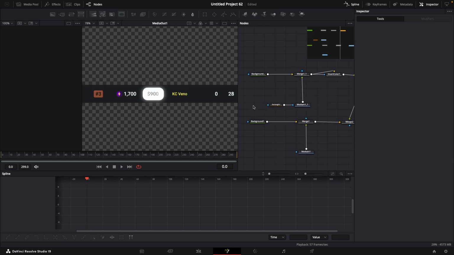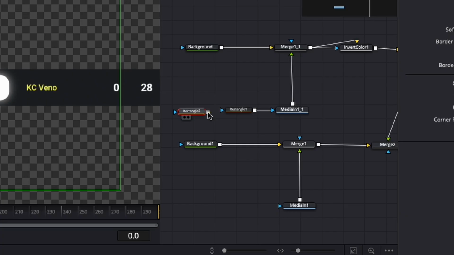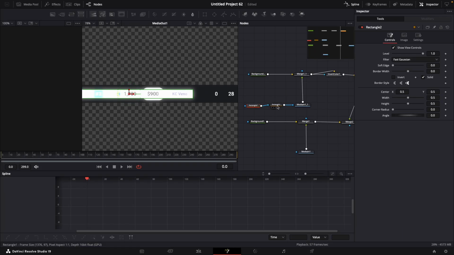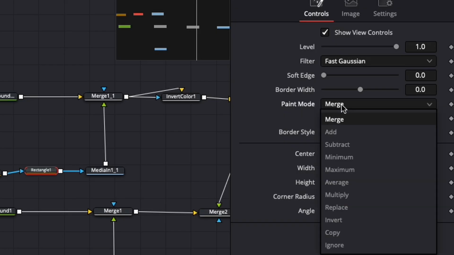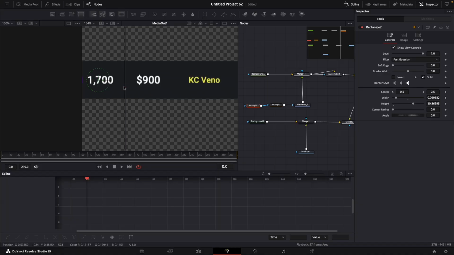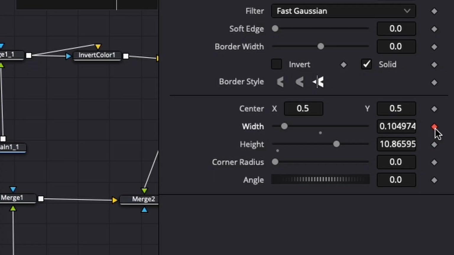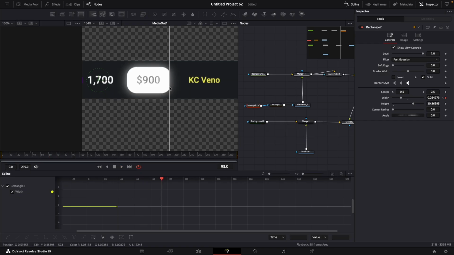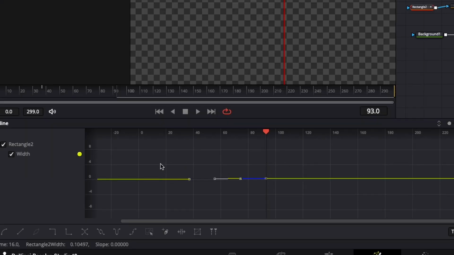And to do the animation itself, you're gonna add a second rectangle, connect it into this rectangle, go back on the rectangle, on the paint mode, make it minimum, and now make this rectangle very tall, find approximately where the highlight starts, keyframe the width, and find where it ends. Now to make it smooth, just select the keyframes and press F.